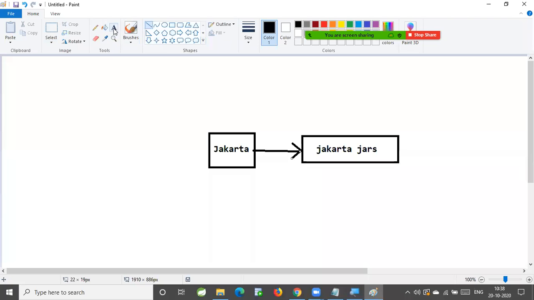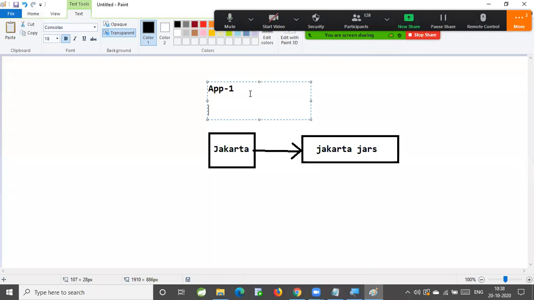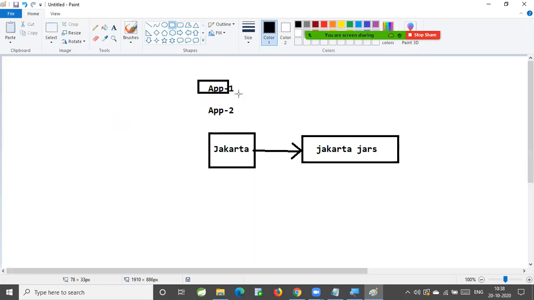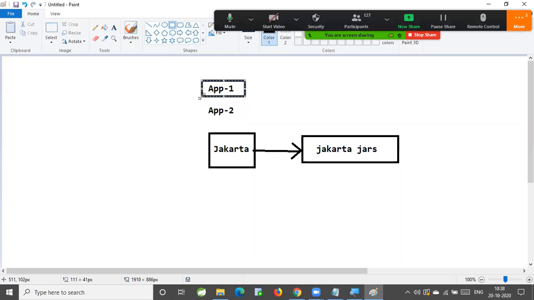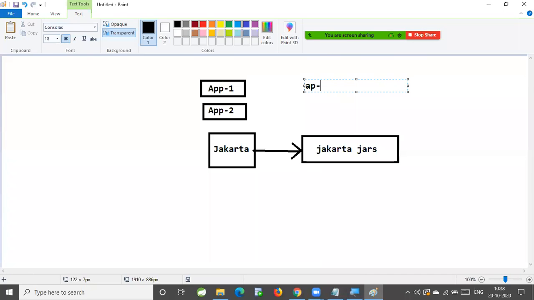Now, similarly, there are some other projects also being developed in the Apache organization. Let's take it as app1 and app2. For app1, they need some jar files. For app2, they need some jar files. They kept these jar files in their own locations. Now, here they kept app1 jars.